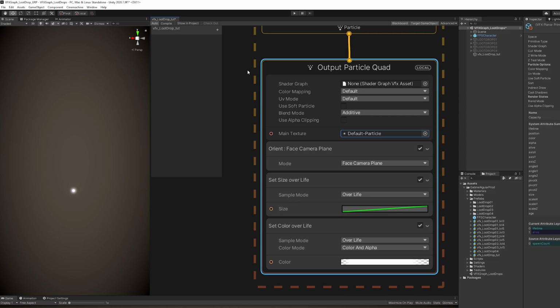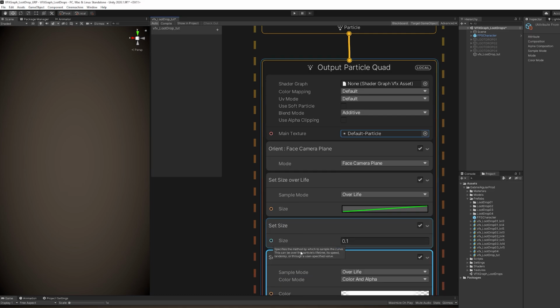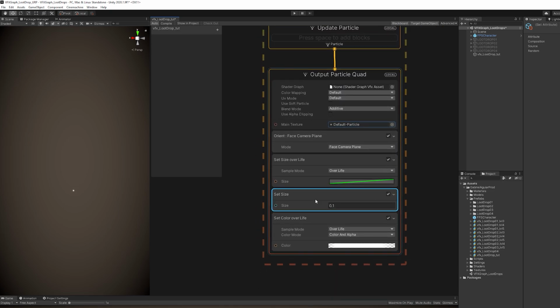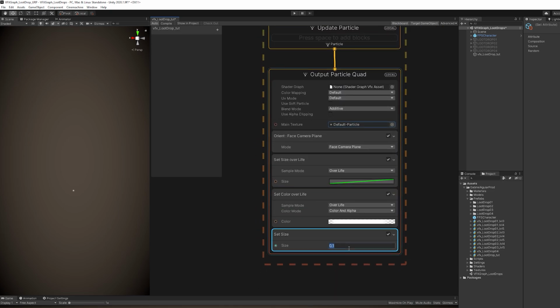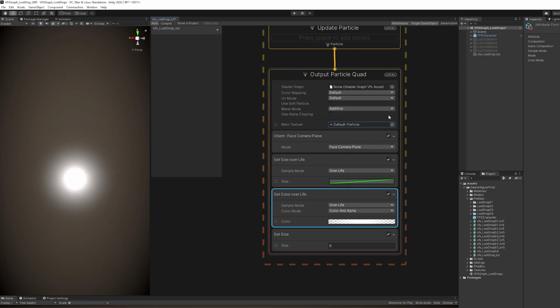Right, so as you can see it's really small, and if you want to scale this up, we can use a set size node, drag it down here and set the size to something like 6 for now. We can also make the fade in and fade out of the color over lifetime smoother. And as you may notice, the set size over lifetime is not working.